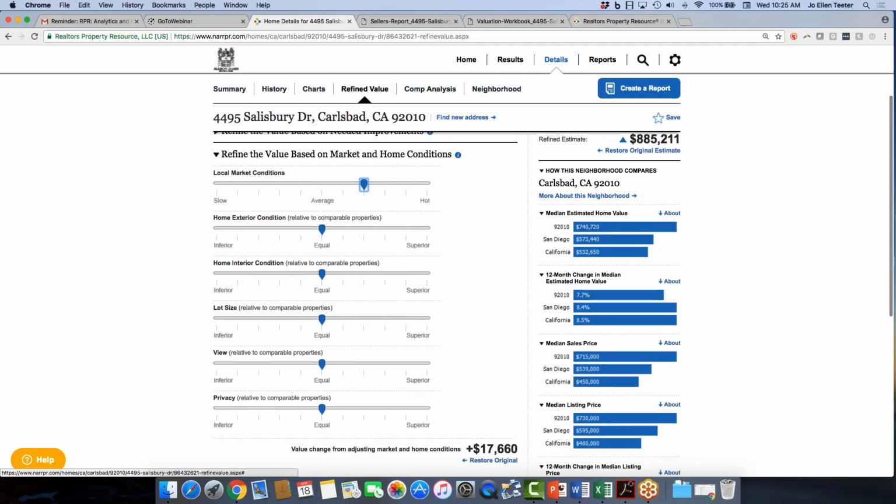Now, if I slide my screen up a little bit, you can see down at the bottom that it just increased the value by 17,000. Now, if you don't think it's that much, then you can always drop it down. You can see how it changed from 17 down to 8. So again, it's your knowledge of the market that comes into play here.